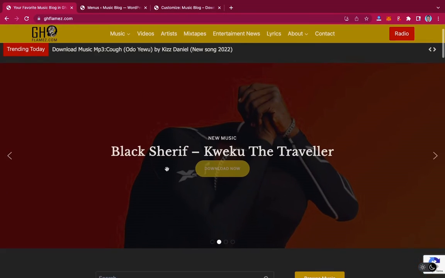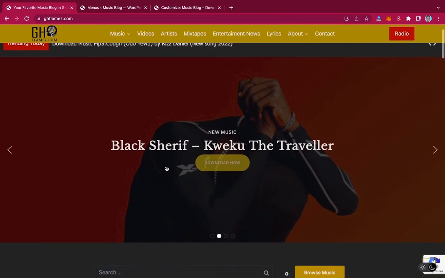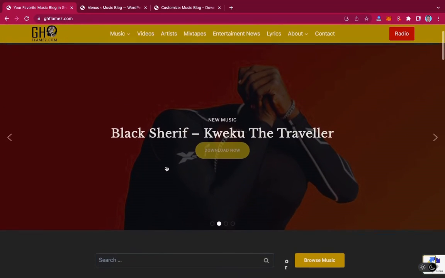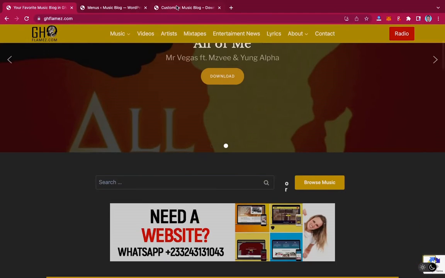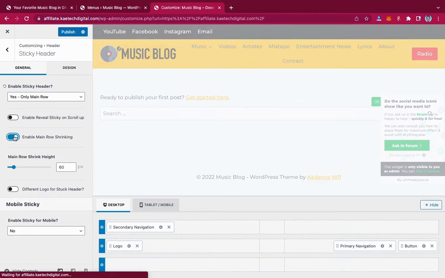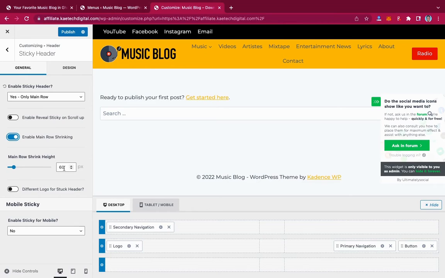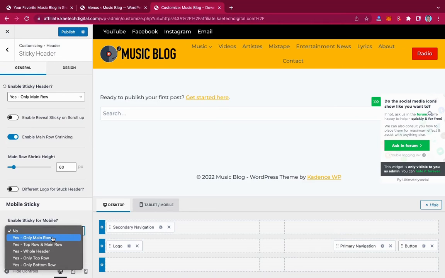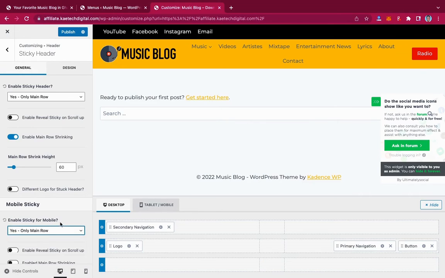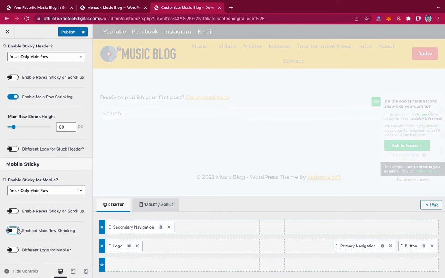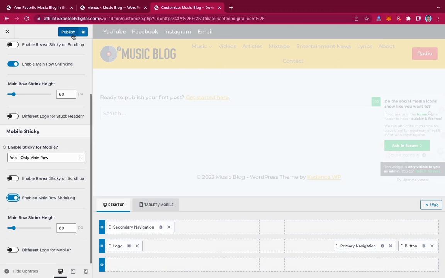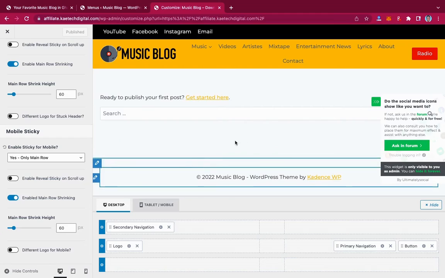So as you can see, when you are using it or scrolling, it shrinks. So that is what it means, we want it to shrink. You can check out how you want it to shrink, it also depends on you. 60 is quite okay for me. Then enable sticky header for mobile. Yes, I want to enable sticky header for mobile, and I will enable this one also. I'm just going to click on publish for everything, and then I think we are good to go.